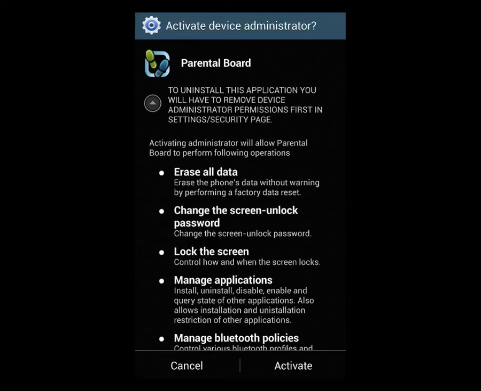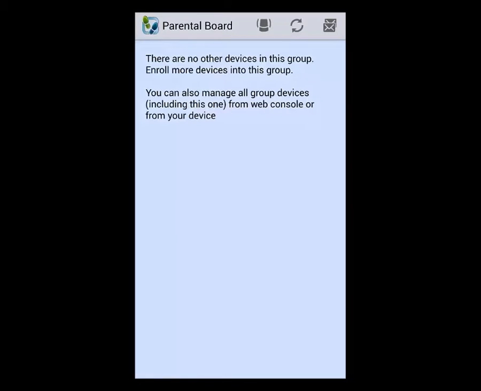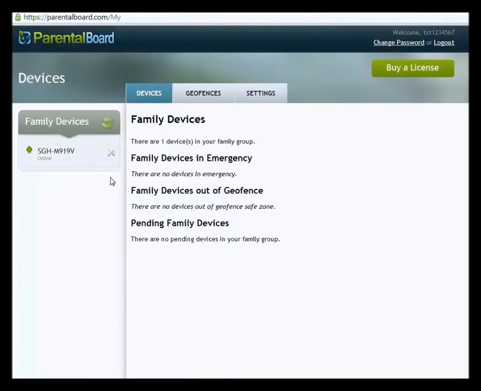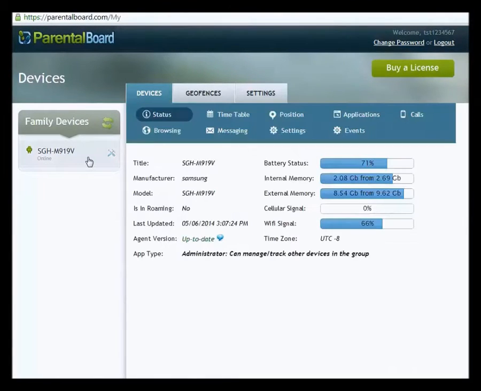Note that the device used to create a new family automatically becomes the administrator device of the particular family. You can change the mode from the dashboard if needed.